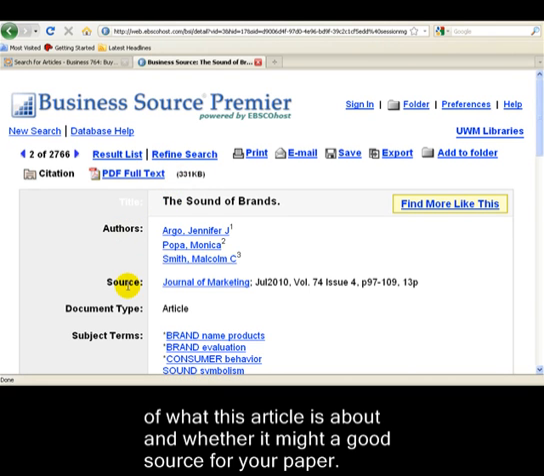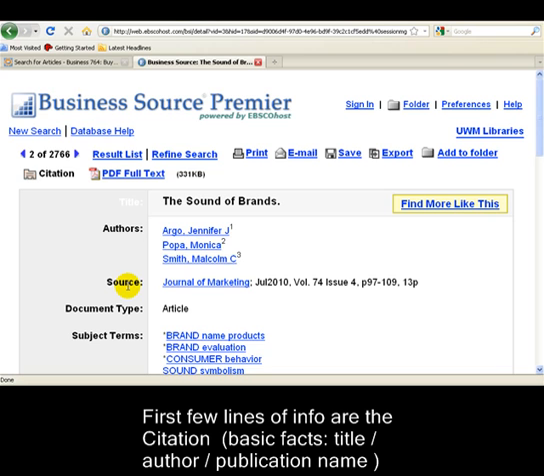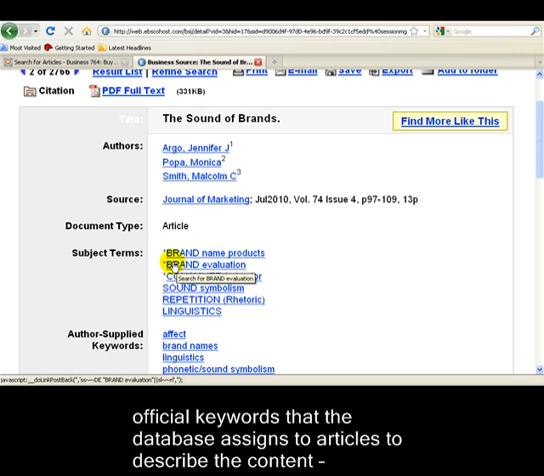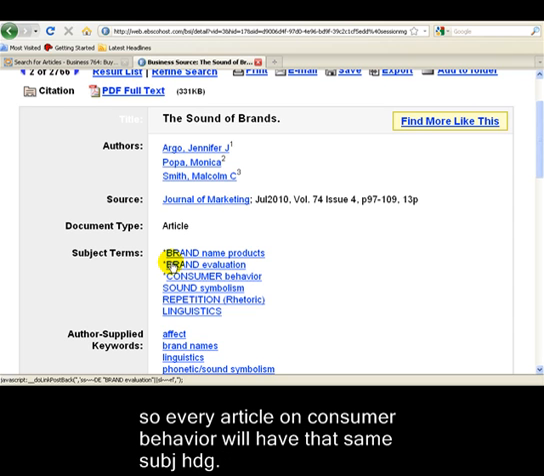These top three fields, title, author, and source, make up the citation. So that's the basic information about the article. The next section that I want to point out is the subject terms. And in the subject terms, you will see an official list of keywords that the database assigns to articles to describe the content. So every article on consumer behavior will have the same subject heading.